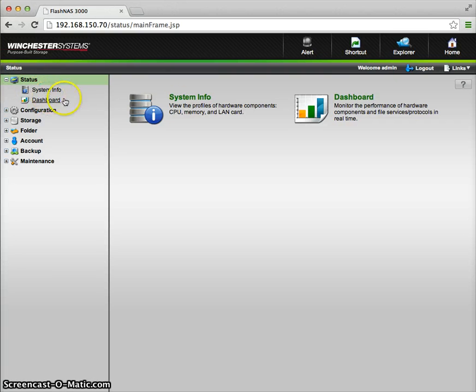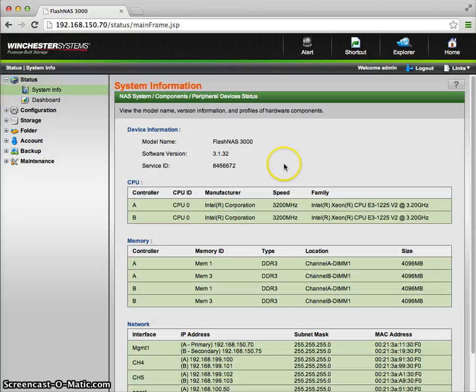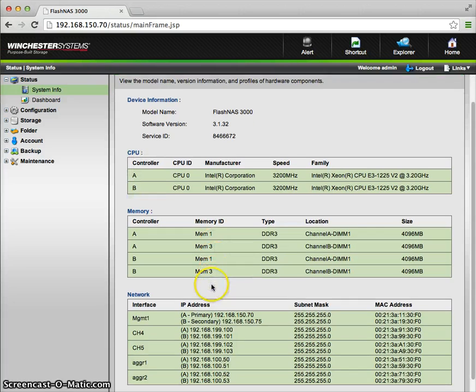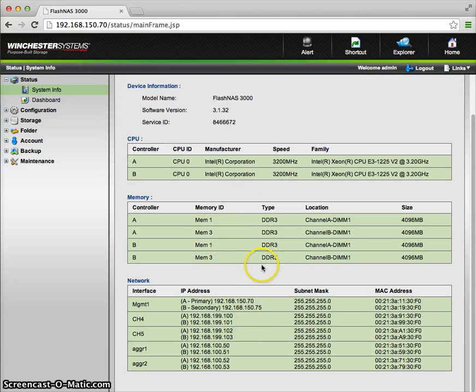Underneath status, you'll see there's two items: system information or a dashboard. System information gives you the model name, the software version you're running, your service tag ID, and information about the processor's memory and network interfaces configured on your FlashNAS ZFS product.